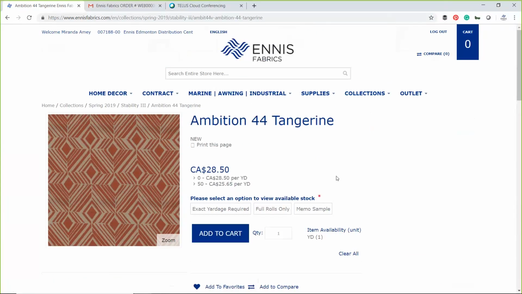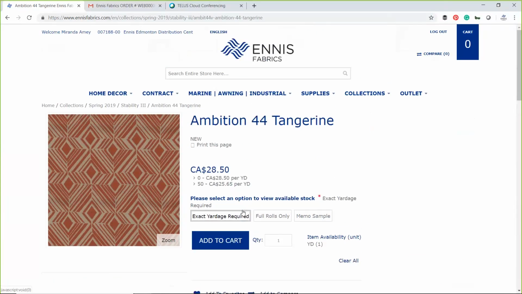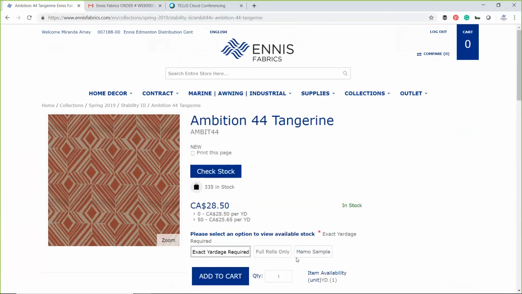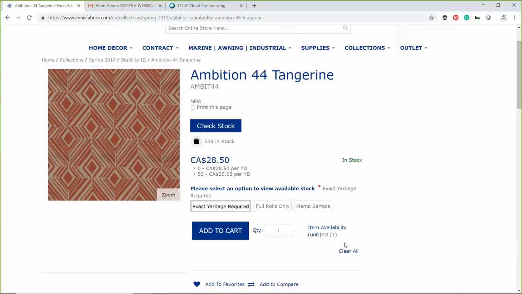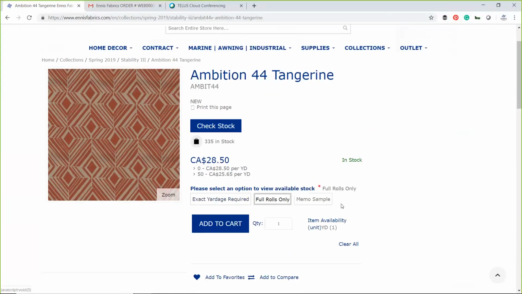So remember, when ordering a product, you always have to select one of the buttons. This is so the website talks to X3 properly. So if I wanted to order just 1 yard, I would press exact yardage required and then have a quantity of 1. I'm going to pick full rolls because I want a full roll of Ambition.